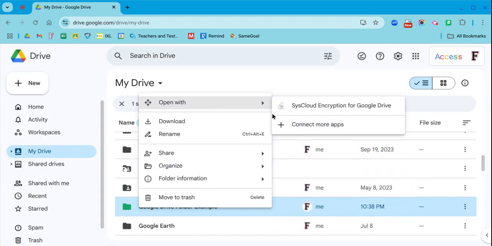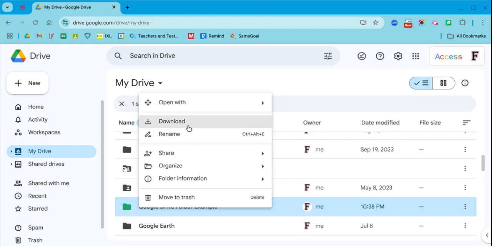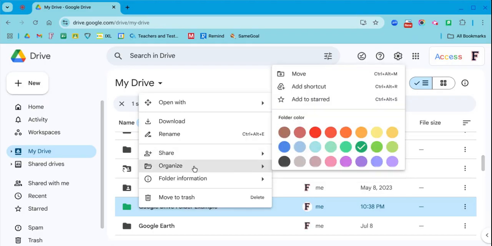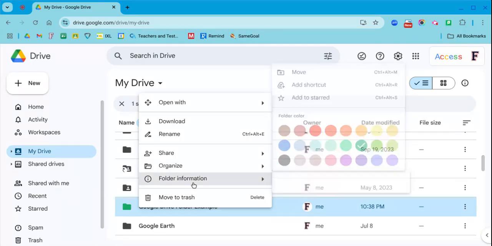If your district has different options to open it, you can download it and upload it to some kind of jump drive or storage device. You can share folders with your colleagues. You can move them or add a shortcut so it's a little bit easier to find.